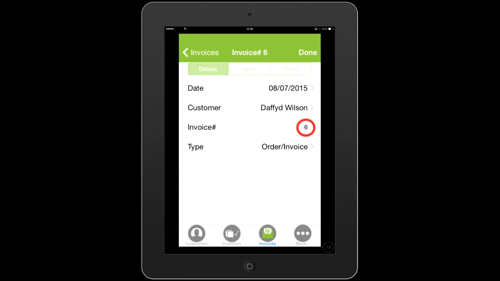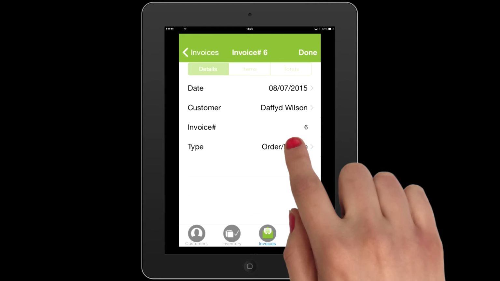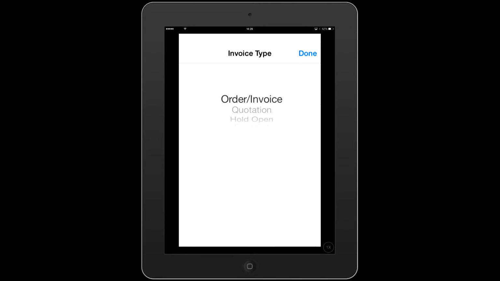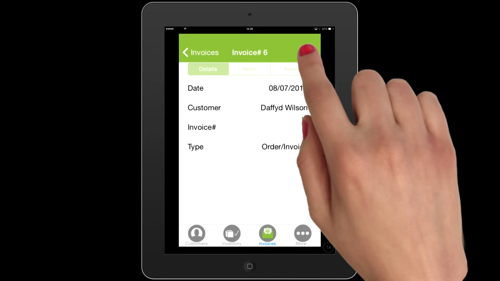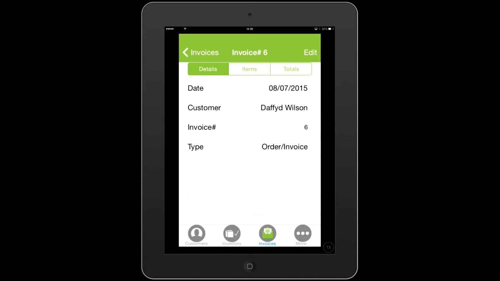The app has generated an invoice number based on the next available number, but you can change it if you wish. Next, select from the list the type of document this is. We'll leave this one set at Order Invoice. Once you're happy that the items on this page are correct, select Done from the header. Now it's time to add some items to our invoice.